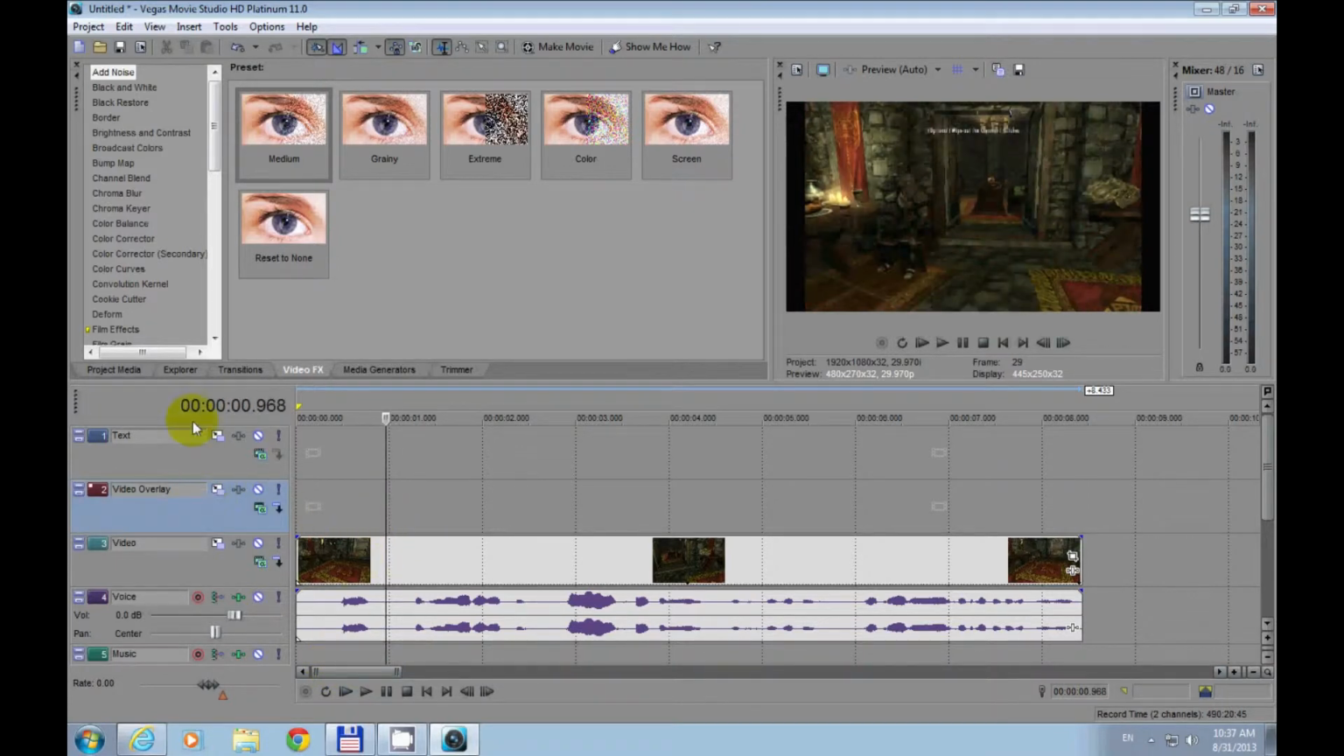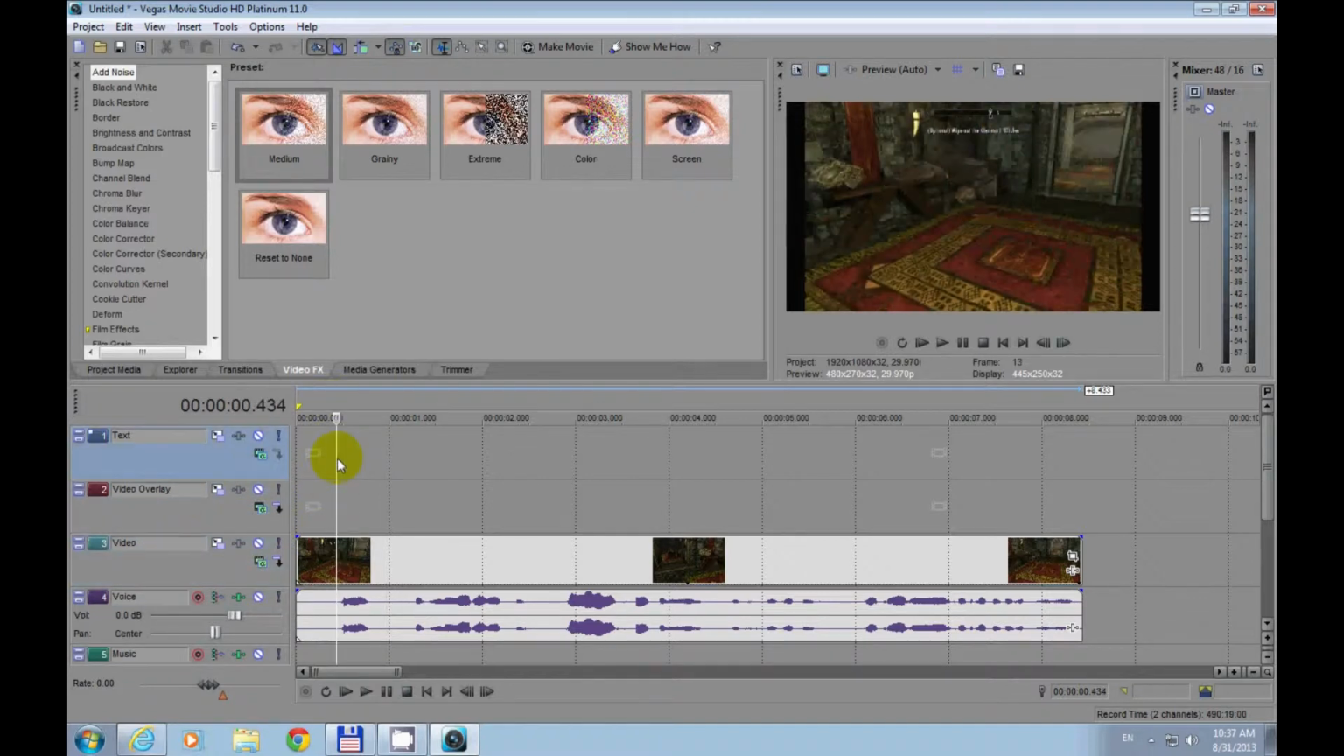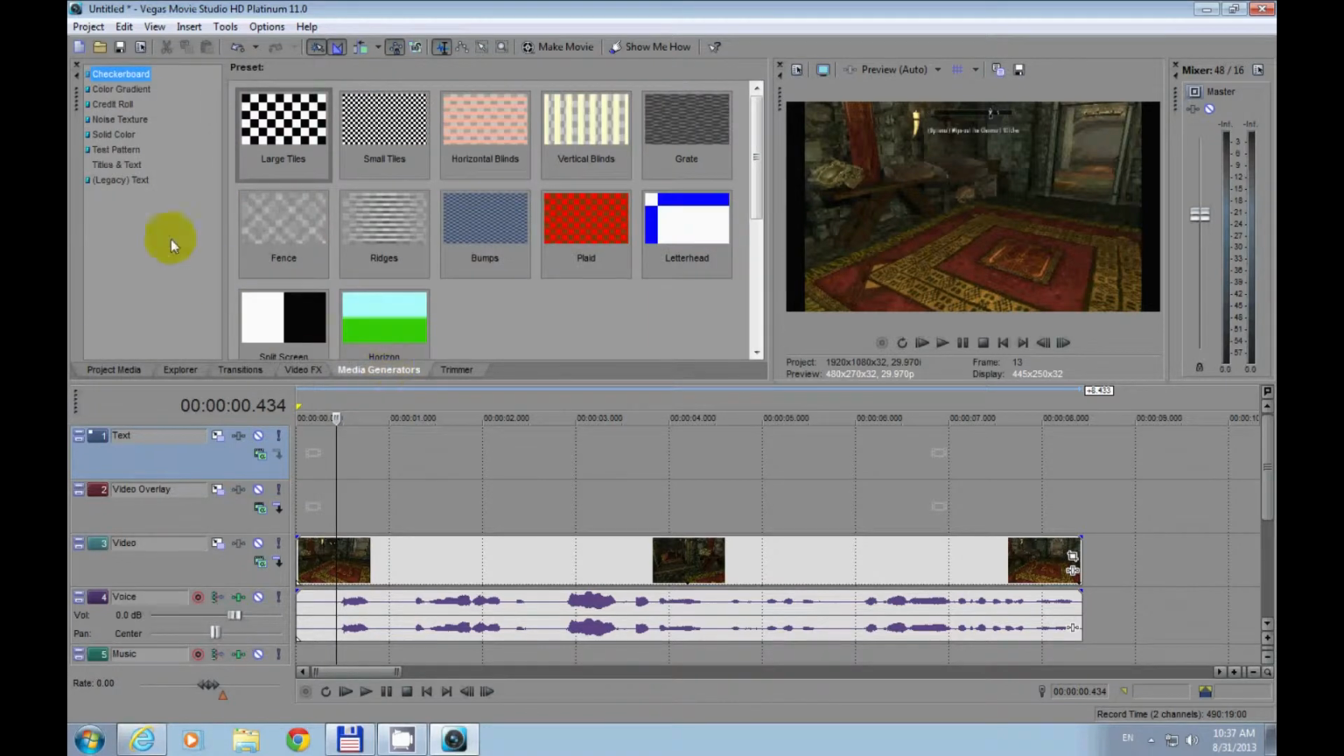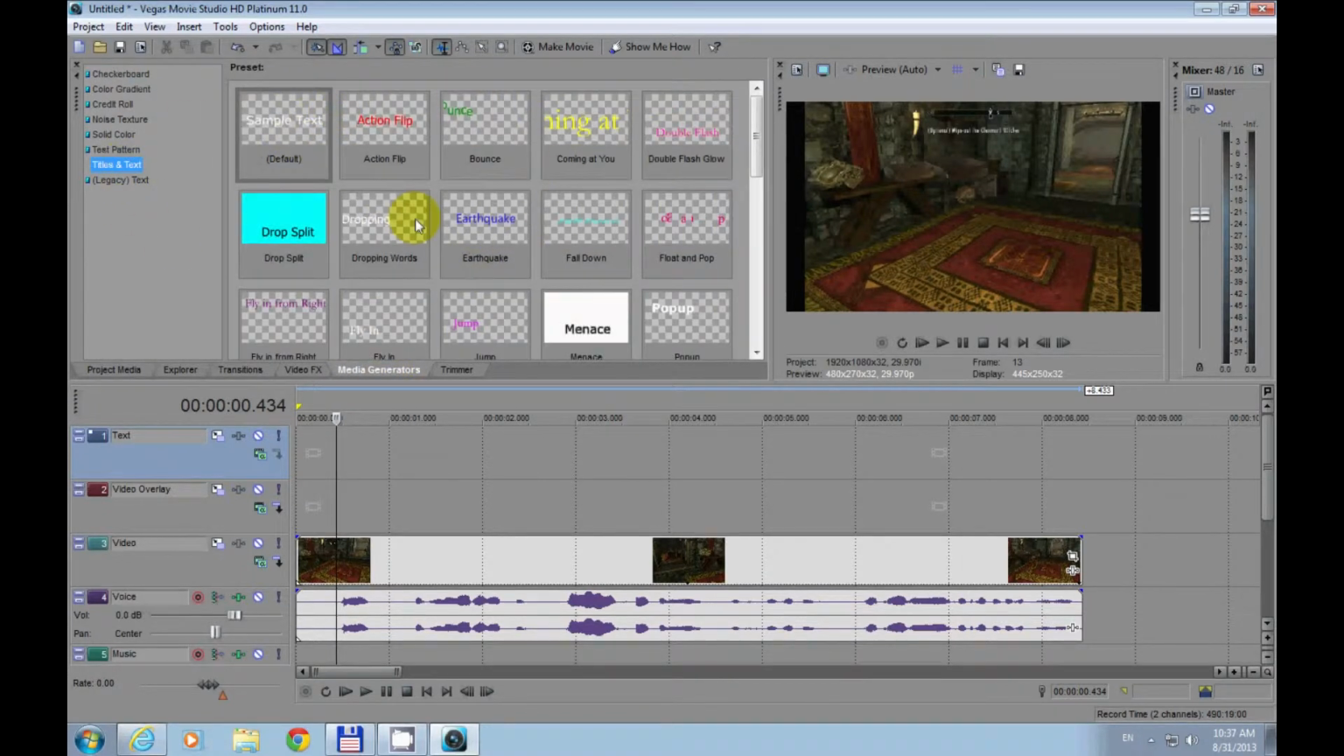Now let's start by explaining a little bit about these tabs. Now this is text, this is video overlay, meaning you can put a couple of videos. You can actually add more tabs to it, I think. And so yeah, the way you put text is you usually go to media generators, and this is all the text you can put.